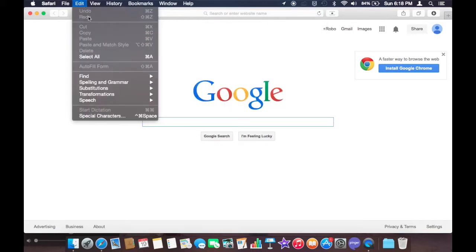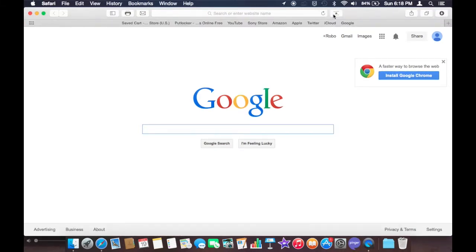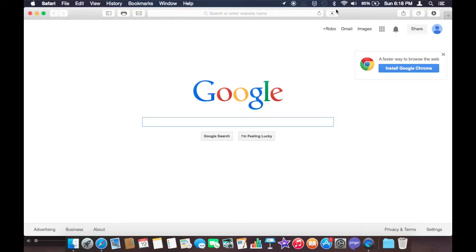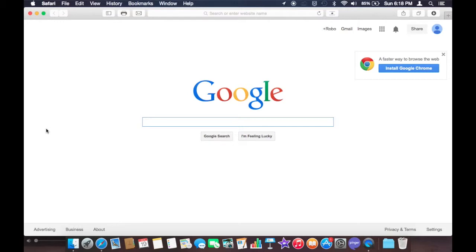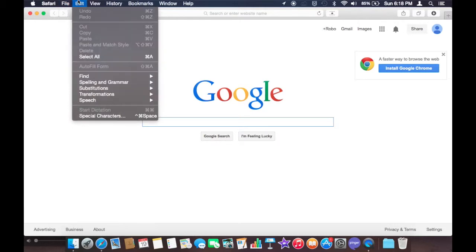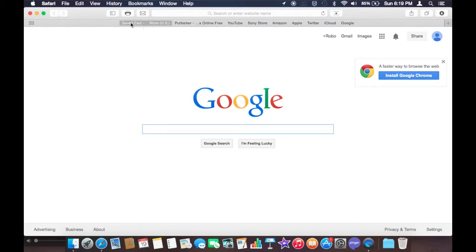But if you do want the favorites bar back, you just press this button and it will come back up. Some people don't have that because lots of settings were switched in the update to Yosemite. So you go to View and then Show Favorites Bar, and it will show. I have hated this favorites bar ever since I started this Mac. Top Sites is kind of different now.